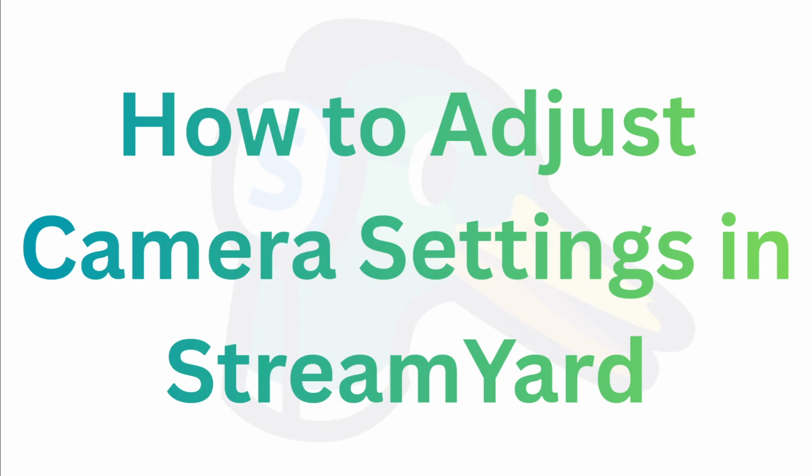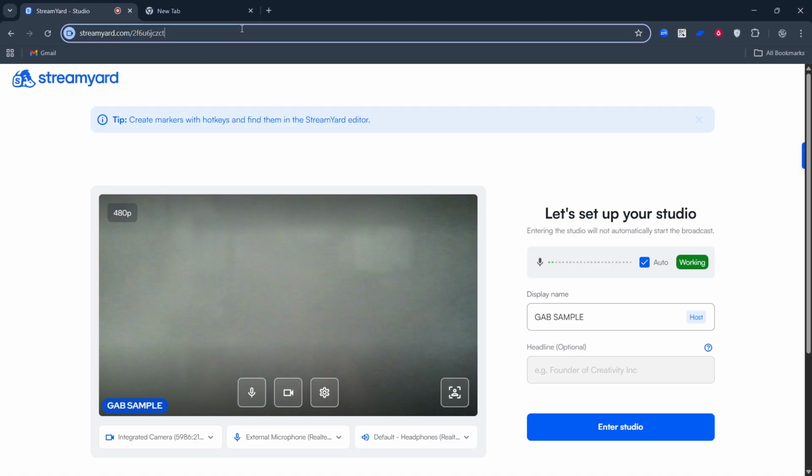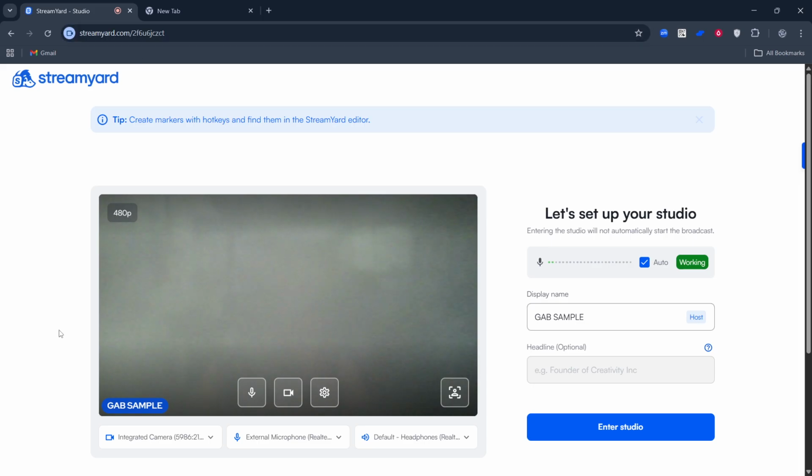First, let's open your camera settings. Log into StreamYard and enter your broadcast studio. This is the workspace where you build your show before going live. At the bottom, click Settings to open the control panel. Then click Camera. Here, you'll see a list of available devices.